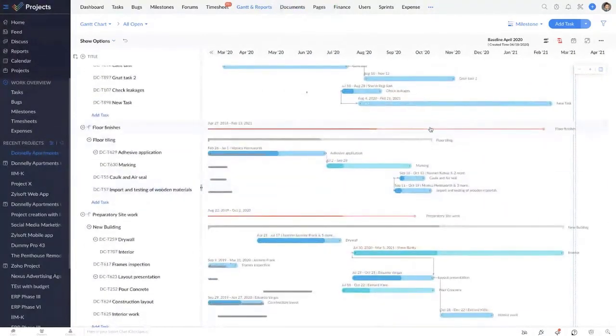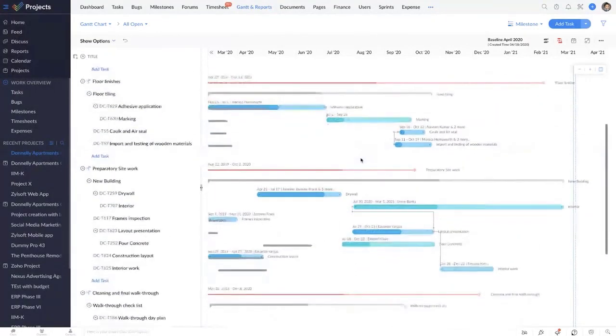The red bars represent milestones, the gray ones represent task lists, and the blue and green ones represent tasks and subtasks. So if you take a closer look, all the activities that are here have two different shades to them, a darker shade and a lighter shade. Now the darker shade represents the completion percentage of the task.